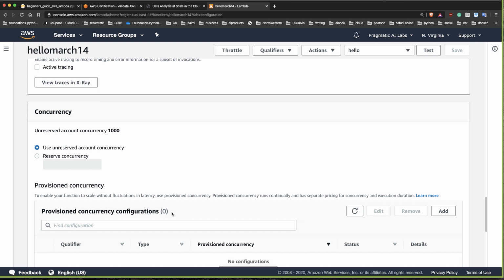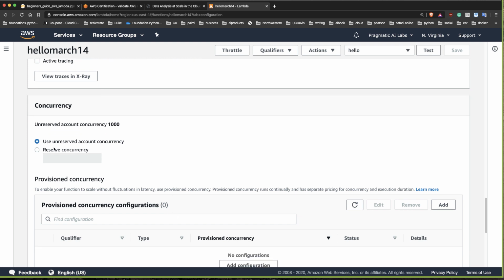And then another one to be aware of is that you potentially need to toggle this depending on what kind of problem you're solving. So by default, you can actually run 1,000 Lambdas in parallel, which is pretty incredible actually.